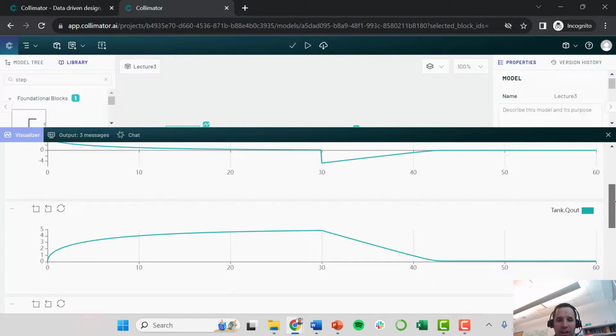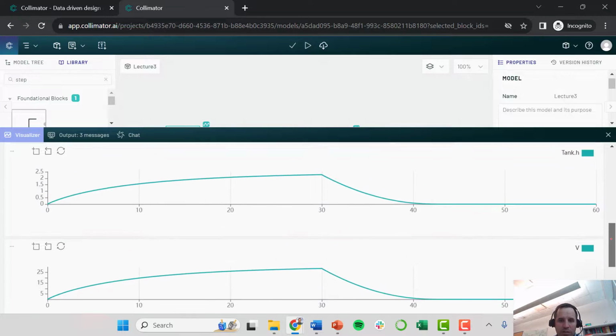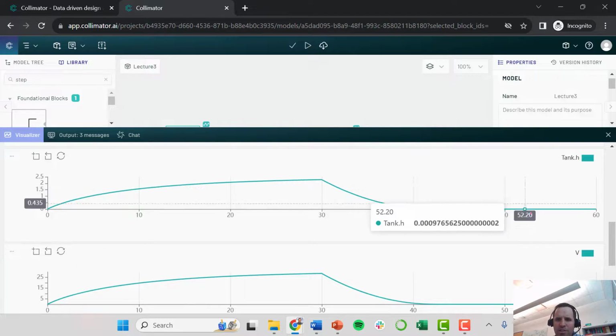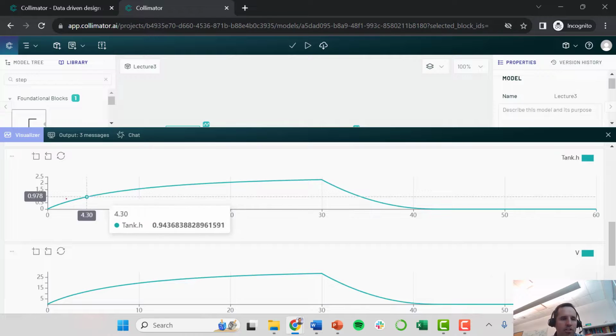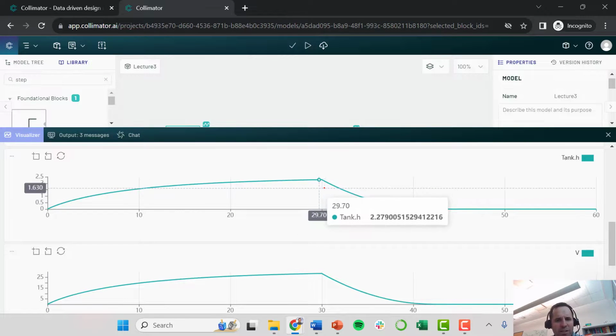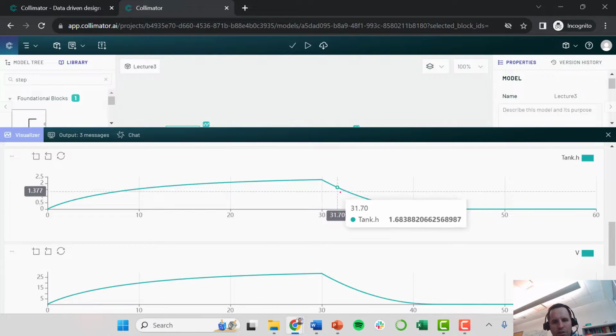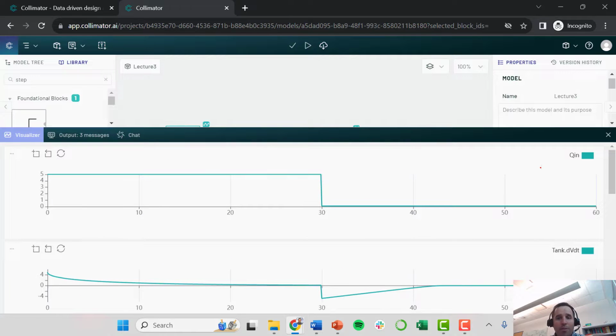If we look at our outflow, I'll get to that one later. Let's look at our height and our volume first. Remember that tank height is just a simple algebraic function of volume, so these two kind of mirror each other. As I start filling up the tank, it reaches close to a steady state value, not quite. Then when I turn off that inflow, my tank height starts gradually dropping, and you can see it asymptotically approaches this minimum height. All right, so this is great.